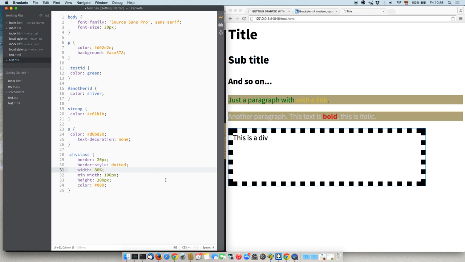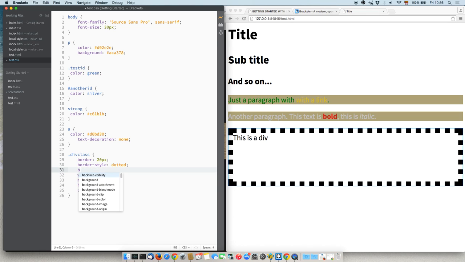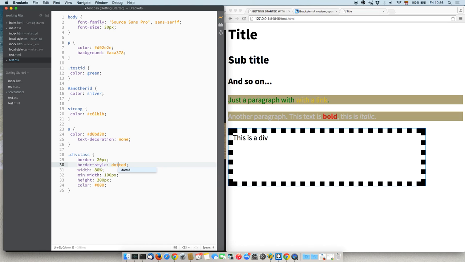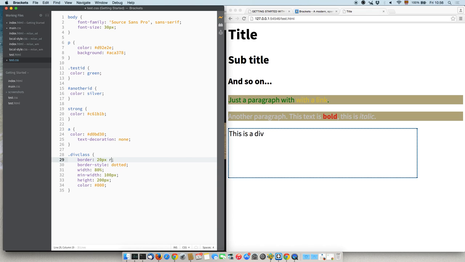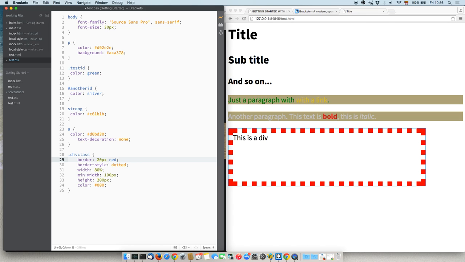Okay. So here you set the size, and the style, and the color. Okay. Then you see everything is attached, everything is glued together.